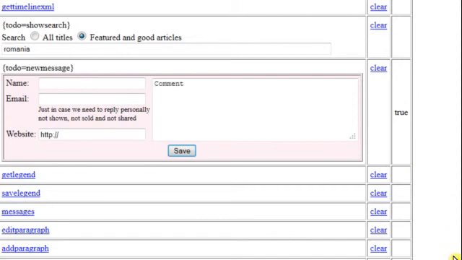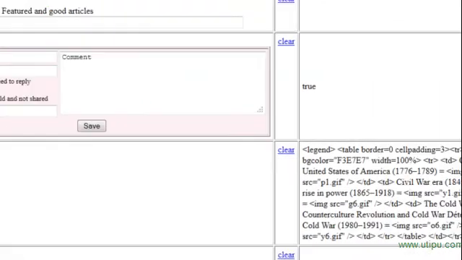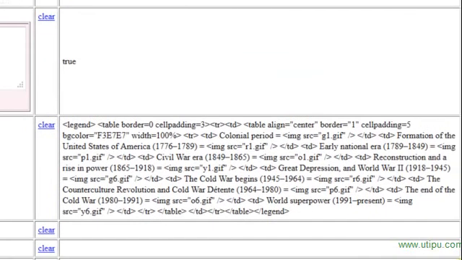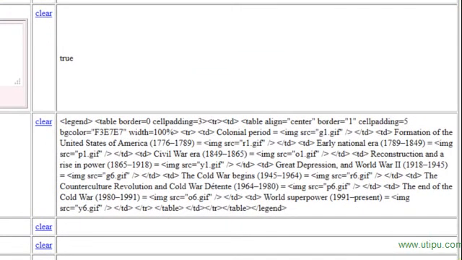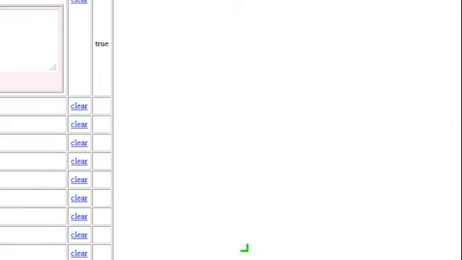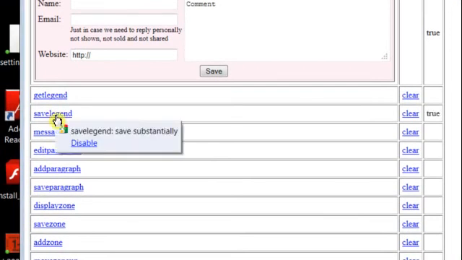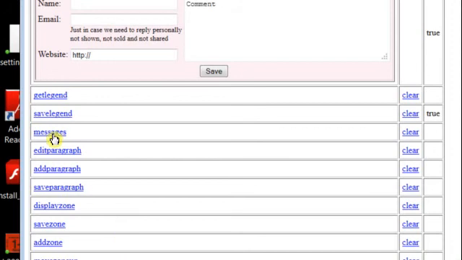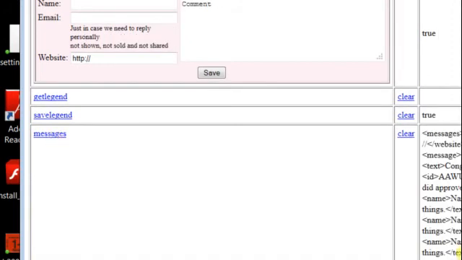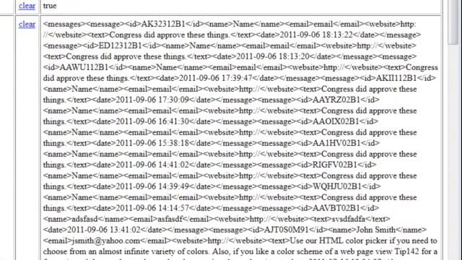If I click on Get Legend, I'll send you the legend information for this particular timeline, and I'm just using the history of the United States, just because that's the one timeline that's working. I'll clear that. If I click on Save Legend, that just produces a true. If I click on Messages, it'll return the current messages that are coming out. And we'll clear that up, and so forth and so on.